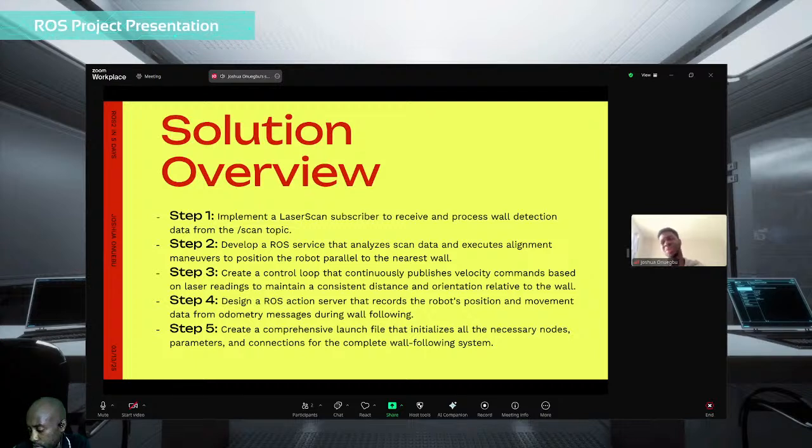By velocity commands, we mean movement, right? The actual movement of the robot based on the laser readings from step one. And then in step four, we design a ROS action server that records the robot's position. This is the odometry part, where we check the robot's position and everything. And then in step five, we create a comprehensive launch file. This is the main.launch.py. This is the actual one that launches and compiles everything and makes it run.